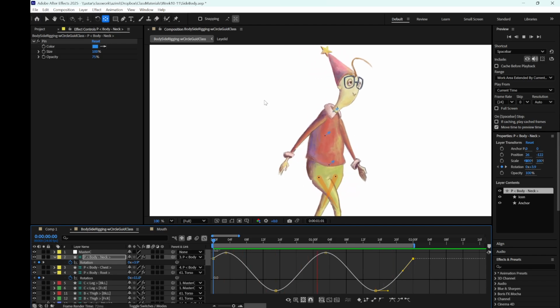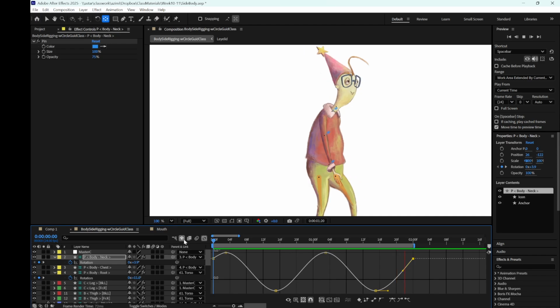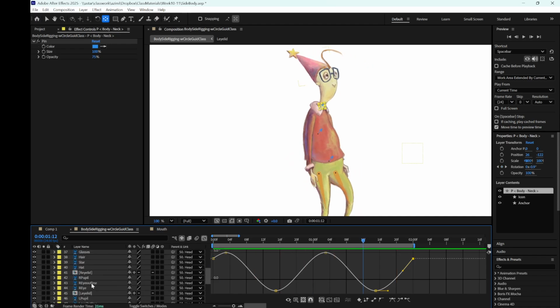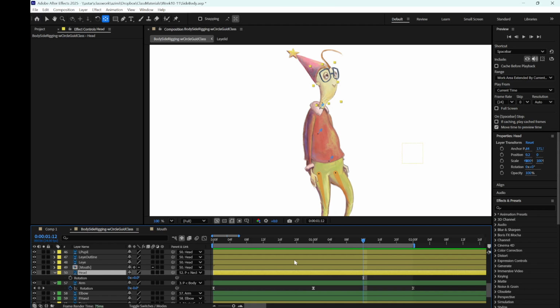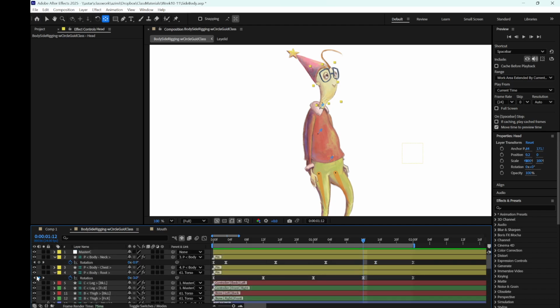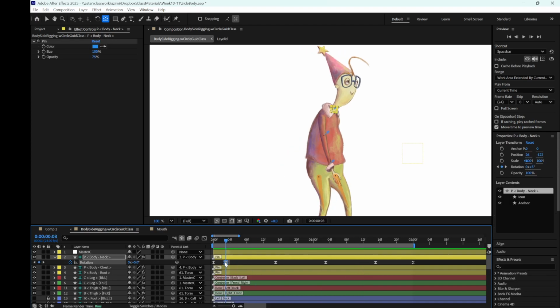We haven't added the rotation to head yet, so this would be our next plan. I go to neck, I go to rotation, and the rotation of head should happen exactly like the rotation of neck, but with an amount of delay. For neck, the delay between neck and the upper part of the body was 3 frames.